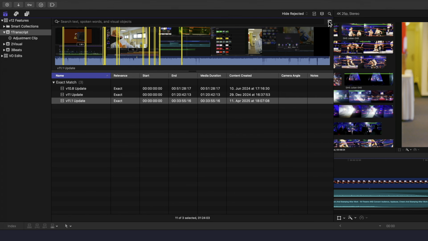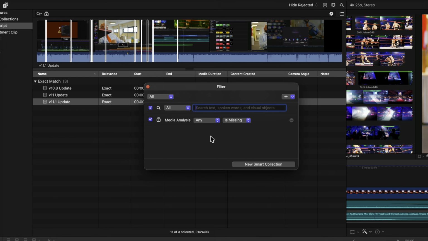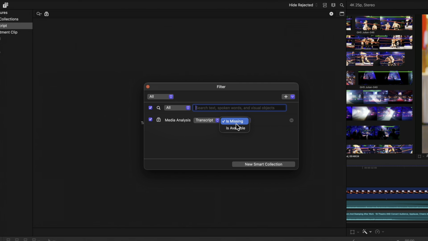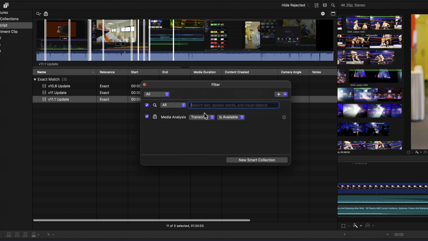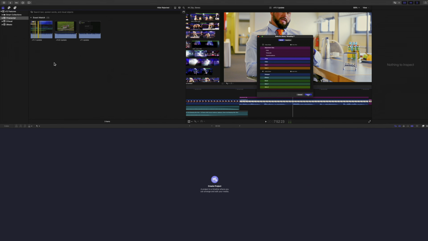And while we're on the subject, if I reopen the filter window and click the Add Filter menu, we can see that there's also a new Media Analysis filter option, which is easy to overlook but surprisingly useful. Instead of searching for content, this lets you filter clips based on what kind of analysis has actually been applied. Here I can specify whether I'm looking for transcript or visual analysis, and whether that analysis is available or missing. So, for example, I can quickly find clips that have been transcribed for spoken dialogue, clips that have been analyzed for visual objects, or just as importantly, clips that haven't been analyzed yet at all. This makes it very easy to sanity check a library and confirm that your import and analysis settings were applied consistently.